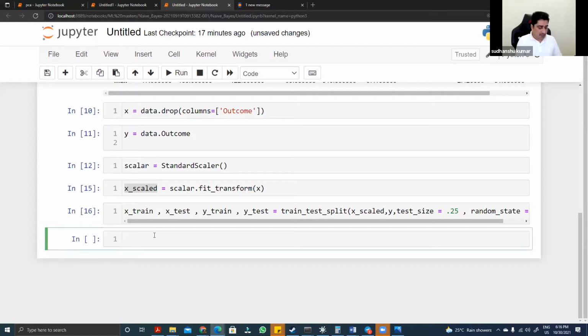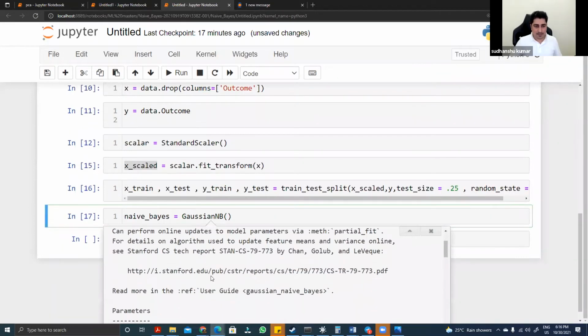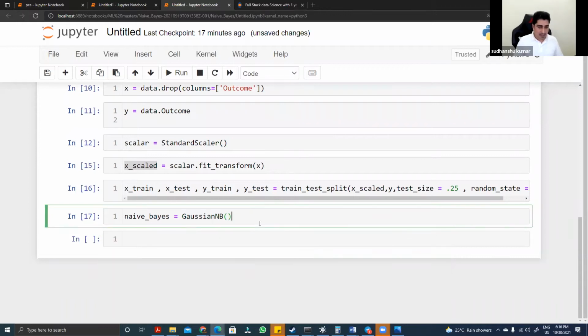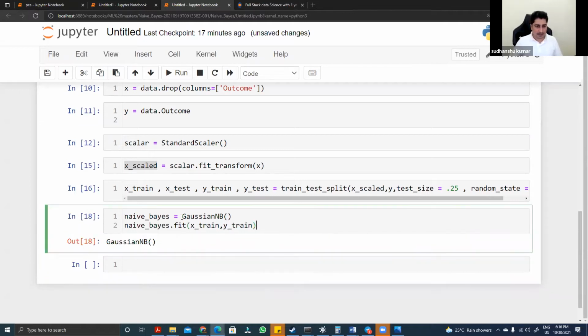Here, maybe we can try to write Gaussian naive Bayes. We can try to create an instance of it, naive_bayes. You can check out these parameters as well, all of these parameters you will be able to check out. Now here I can call naive_bayes.fit and pass X_train, y_train, and then this algorithm has been built.